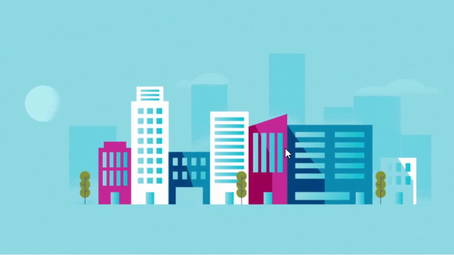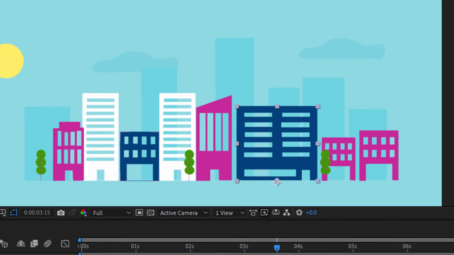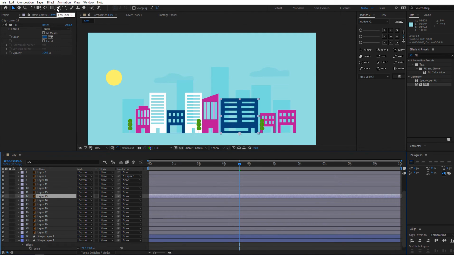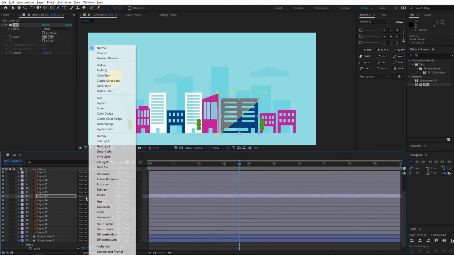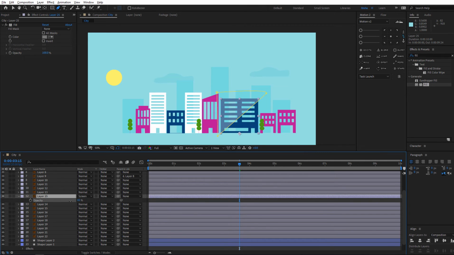So if you want to make this kind of reflection, just duplicate this layer, Ctrl D, and then click on the pen tool, and be sure to design something like this. Okay, set this one to gray color, and then in the blending mode, change it to screen, and hit T and make it something like 50%, and you will get this effect.